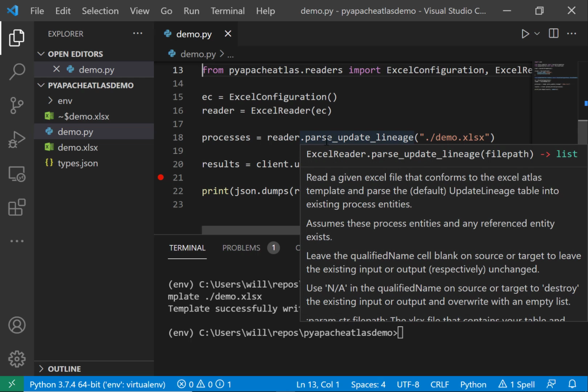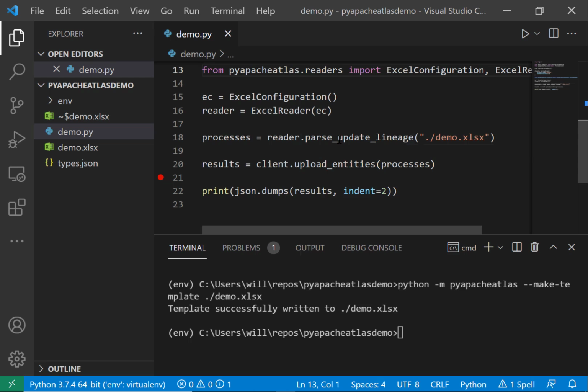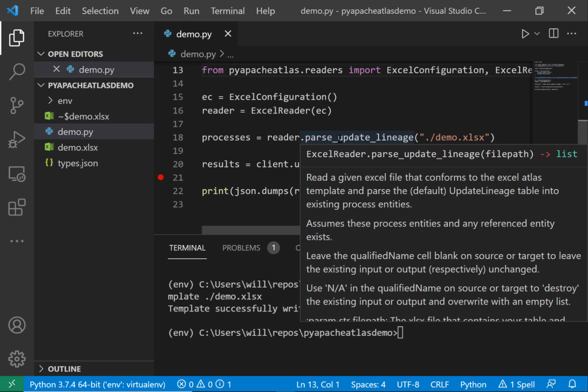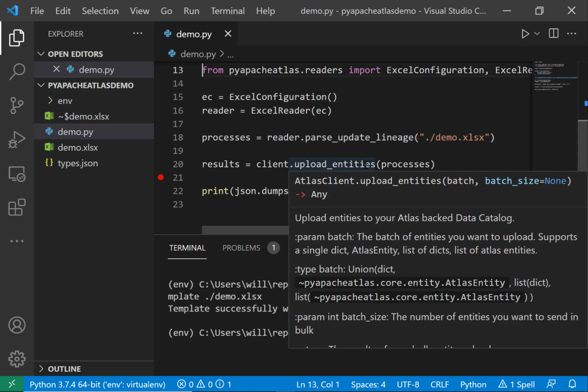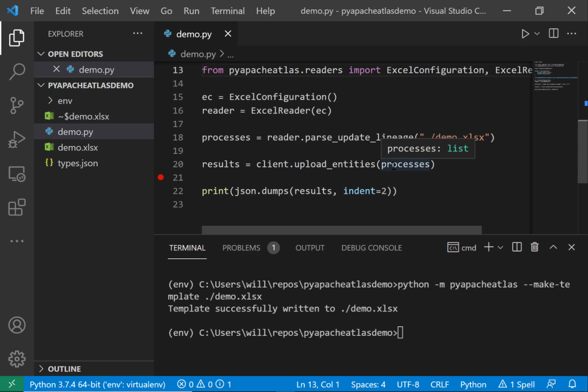and I'm going to run the parse update lineage command. And so you'll notice that this follows the same pattern as the Excel spreadsheet. We're working on the update lineage tab. I just have to pass in the file path name, and then it will store all the results in the processes list. And then I will pass that into an upload entities, and that should just take it from there. It'll just run it into Azure Purview or PyApacheAtlas, and then we will see a response there. So let's take a look.